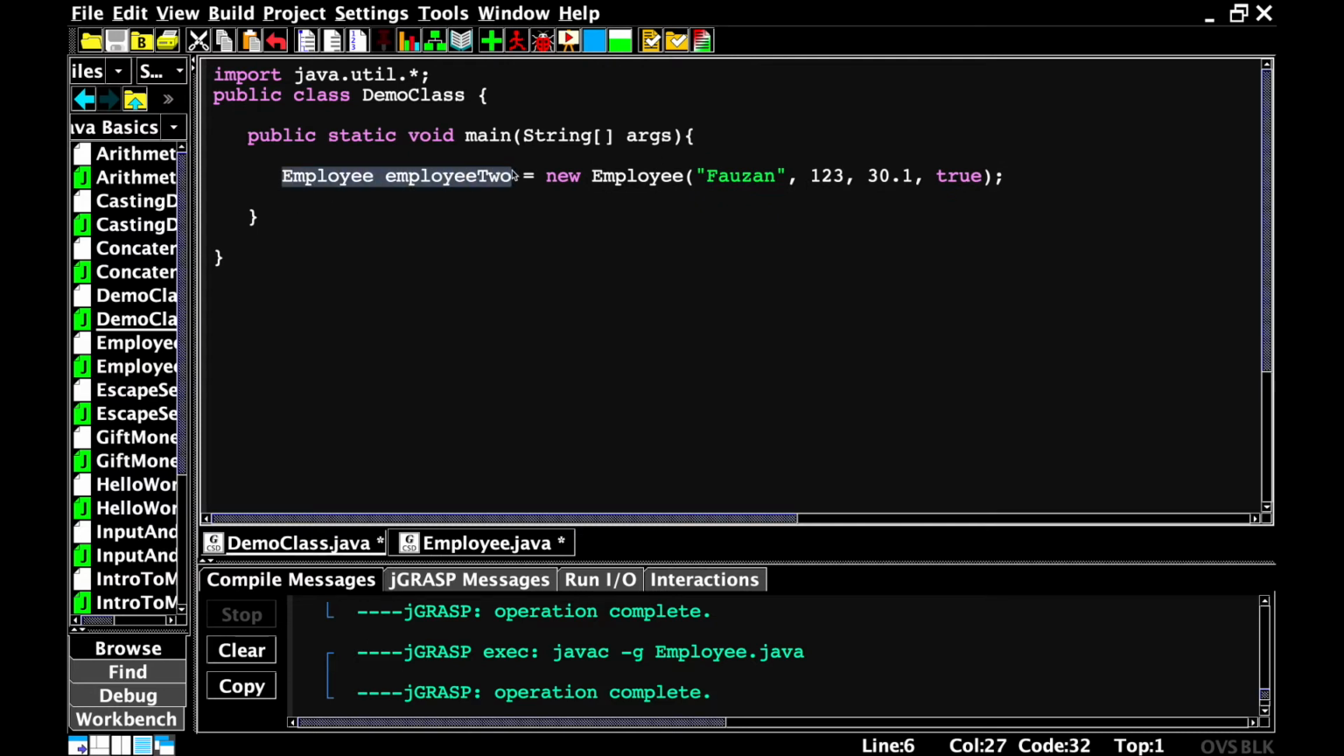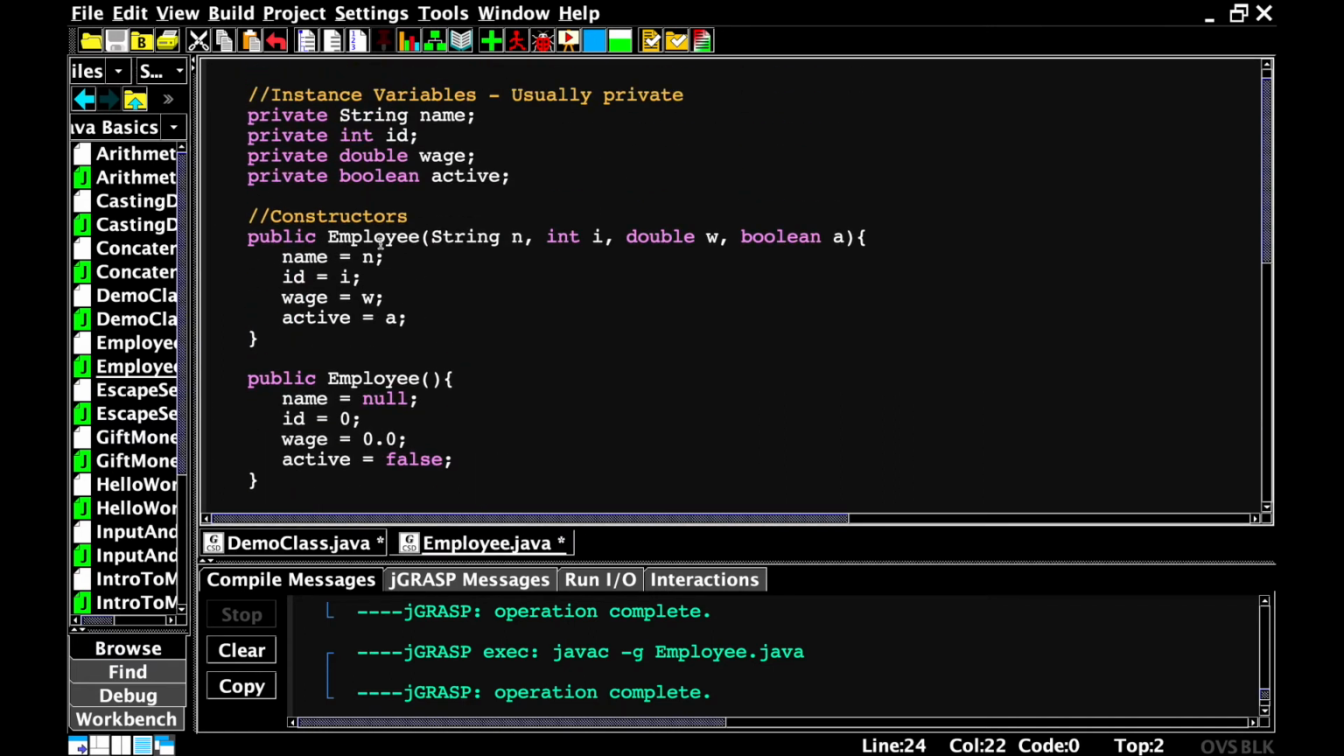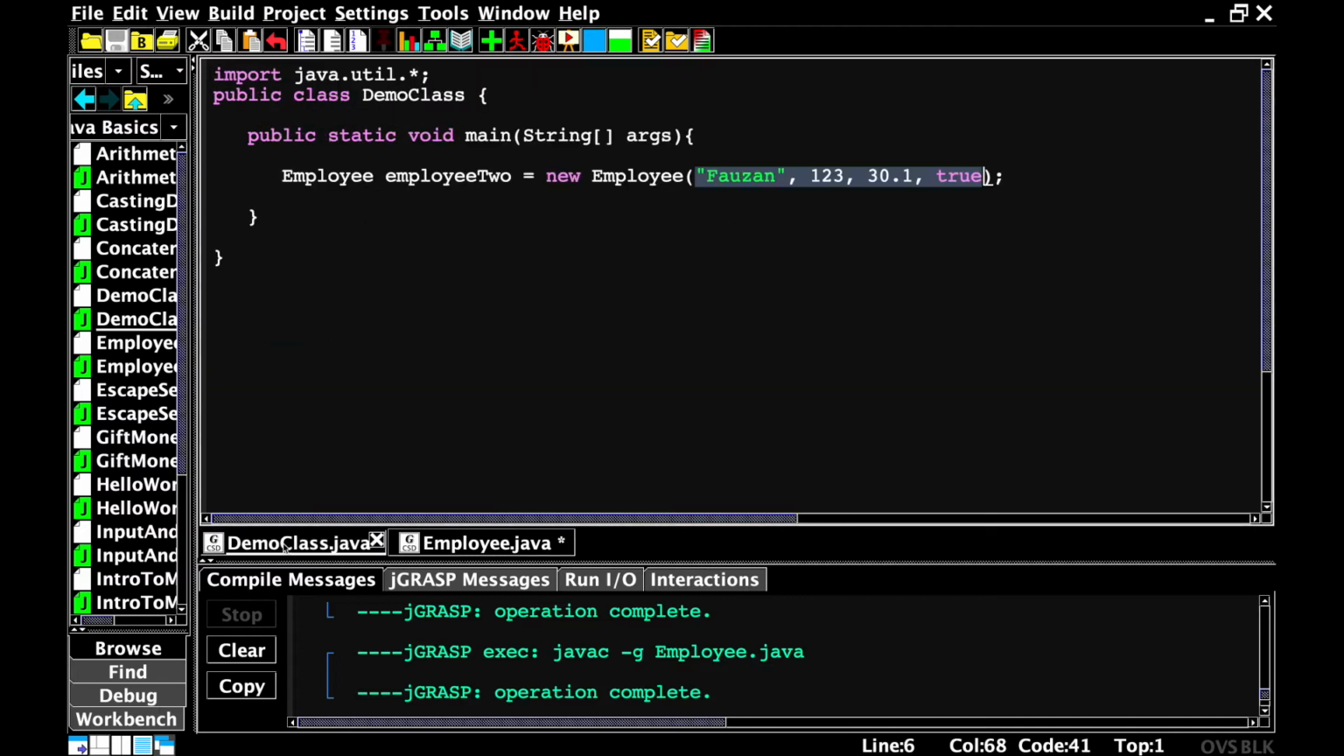we are declaring our employee, and then we create the employee, and then we send these arguments out to the constructor. The constructor takes in the values, string n, integer i, double w, boolean a, and then sets them into our instance variables. So we access the instance variables. Name is equal to n, ID is equal to i, wage is equal to w, active is equal to a. These values make up the class. They're the characteristics of the class, the variables of the class. But now we want to access them. So how do we access them?